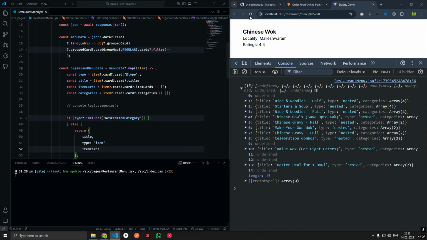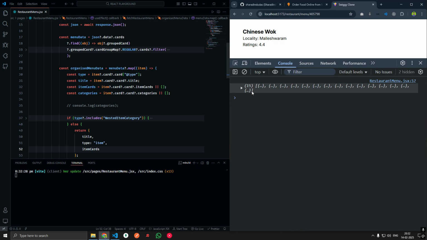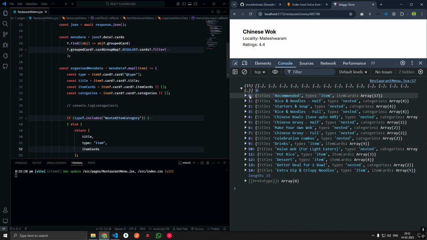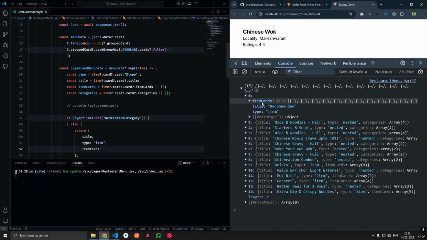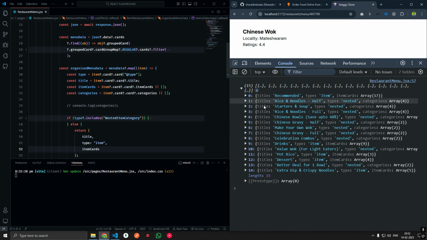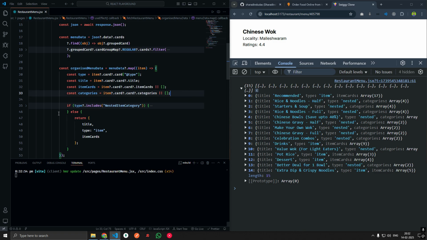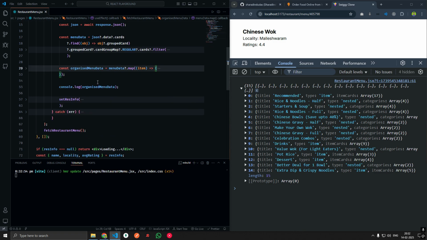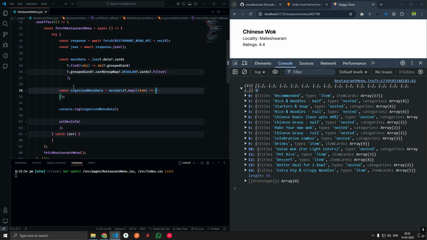Okay, so if I see the console log, we have 15 items, and each of them is very organized. See, this is the item thing: title, recommended, type item, item cards again. Then inside the item cards we have the menu items and all. So we have organized the data. This might take some time to understand, but once you get the logic behind all these with practice, you will understand it. Okay, so we have the organized menu data right now.